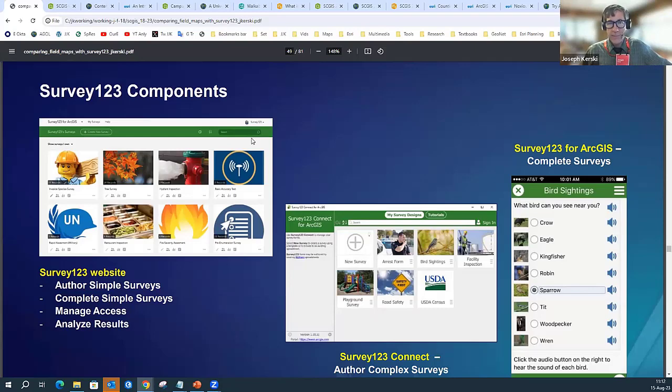Survey123.arcgis.com is the website, but once you log into arcgis.com, you know how there's that app launcher, the 3x3 dots, where you can launch StoryMaps, Survey123, and some other things in there, ArcGIS Insights. It's that app launcher. This is where you can also get to Survey123.